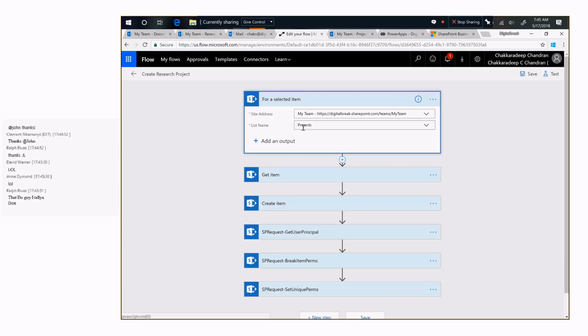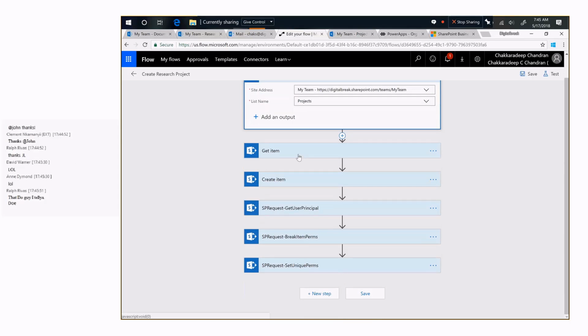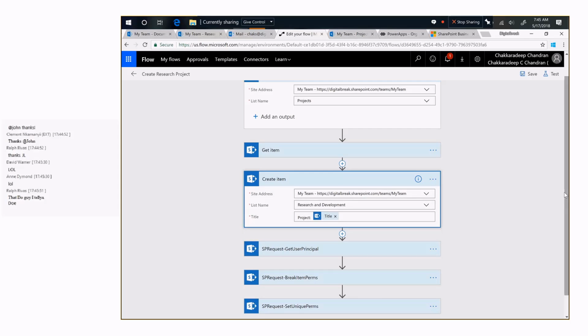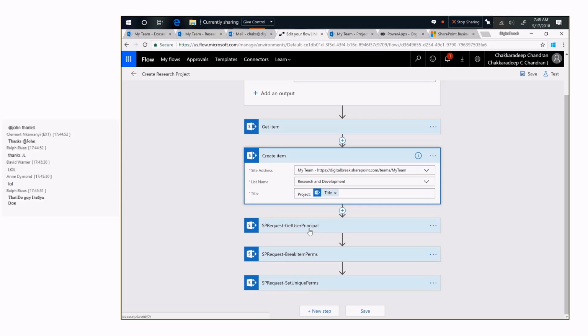So for a selected item, I get that, and then I get the item for which item is selected. I create a new item in the research and development list. And now I go into setting up the unique permission. The steps for setting up unique permission are you first need to break the role inheritance, and then you need to add role assignments.